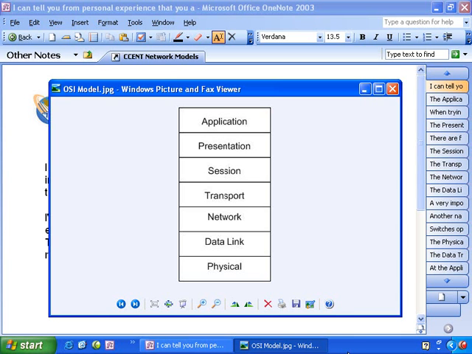OSI model. We're going to look at that, and also I want to mention now, the OSI layers are often referred to by number rather than name. The application layer is layer 7 or L7, the presentation layer is layer 6, and so forth, all the way down to layer 1, the physical layer. So to get you used to that, I'm going to refer to the layers by their names and their numbers throughout the course, and you should be comfortable with having it expressed either way on exam day.